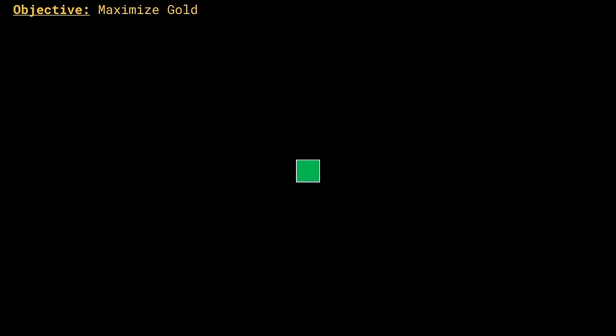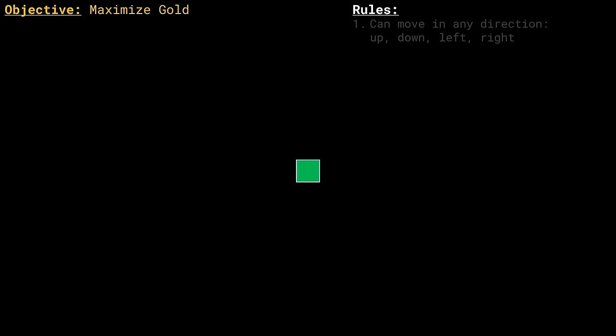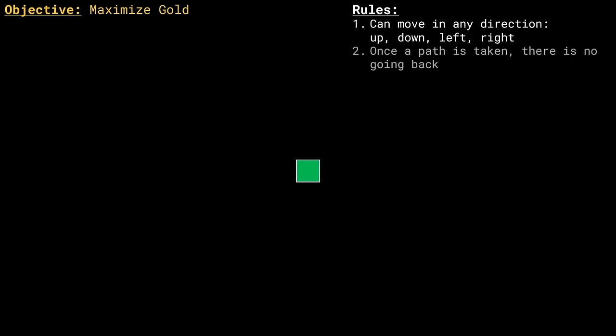But now the voice continues and says that, hey, there are three rules that you need to keep in mind. And if you follow these rules, I'll let you keep the gold. All right, first rule, you can move in any direction, up, down, left, or right. Second, once a path is taken, there is no going back. Third, the game ends when no more steps can be taken.